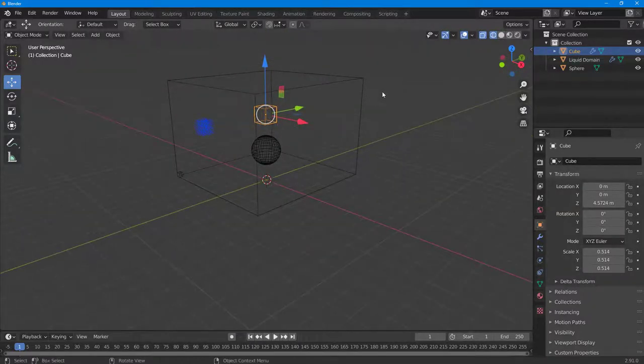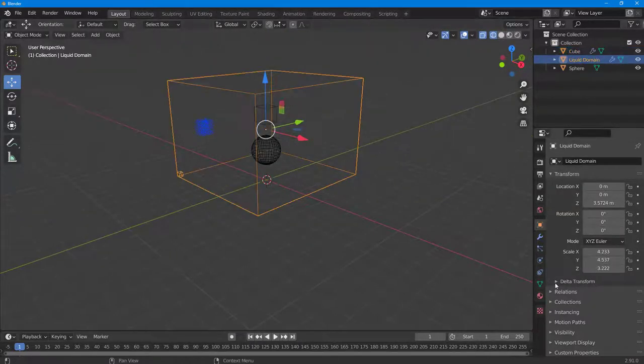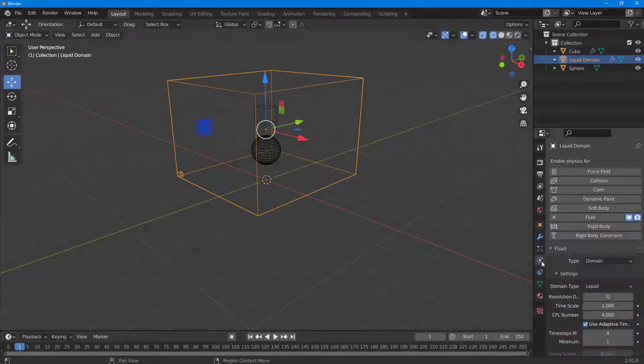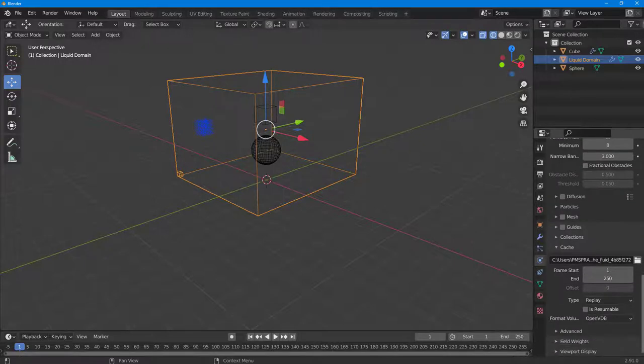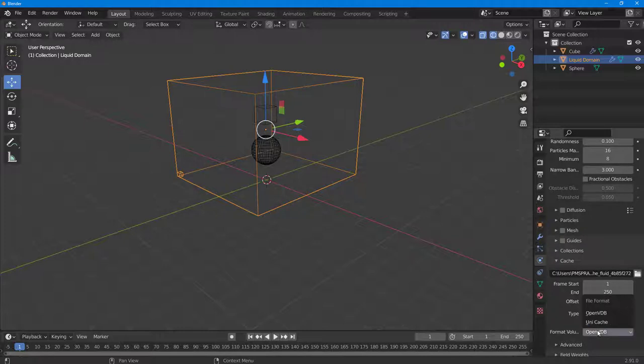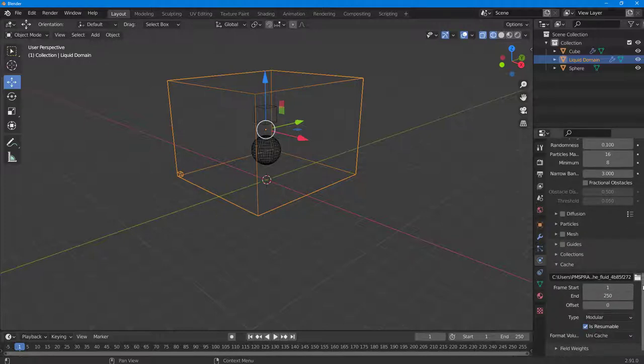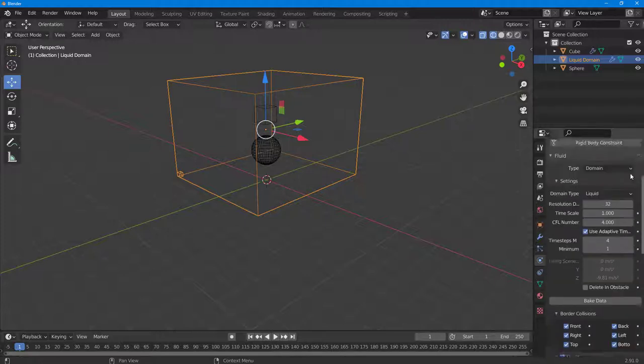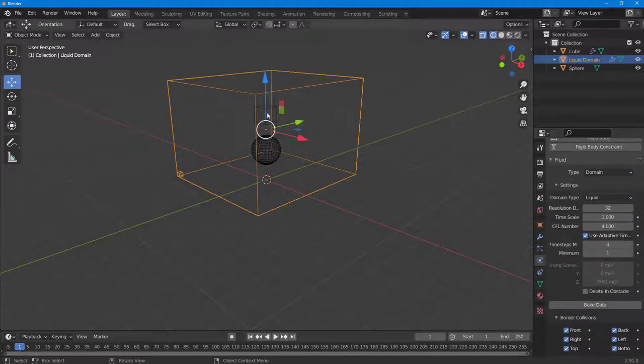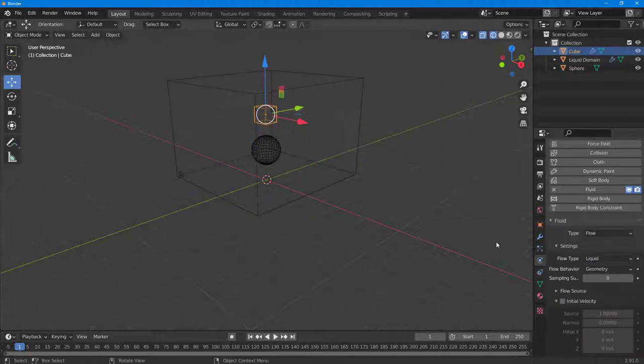So now I need to work with some settings. I need to select this bounding box right here, and then go down right here. I need to change this to modular, is resumable, and I need to turn this into unicast. So I have some other options on the top, where you can see there's bake data and other options. But before that, I want this to be a continuous flow of liquid. So instead of flow behavior in geometry, I'm going to say inflow right here. So there's a continuous flow.